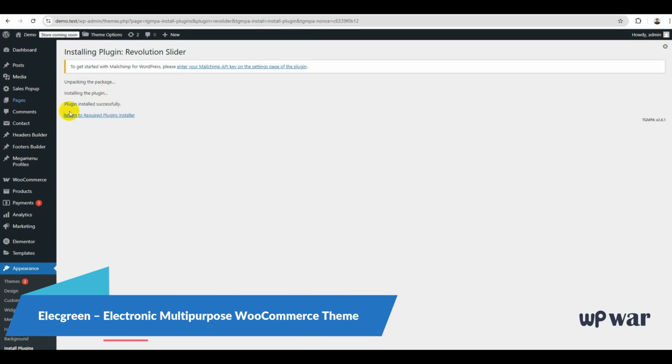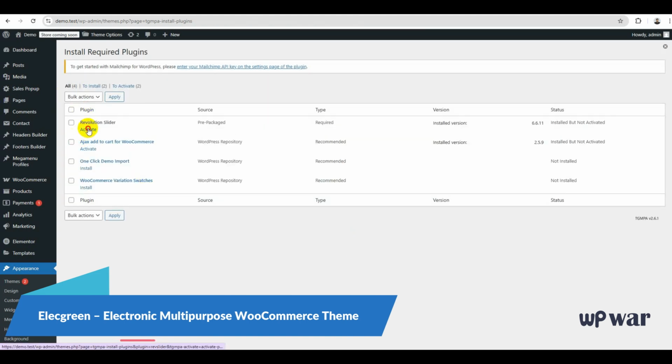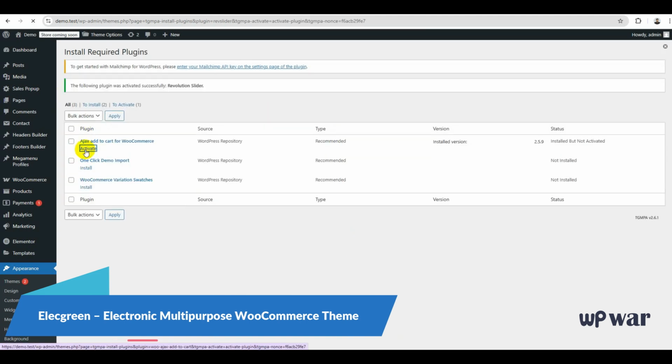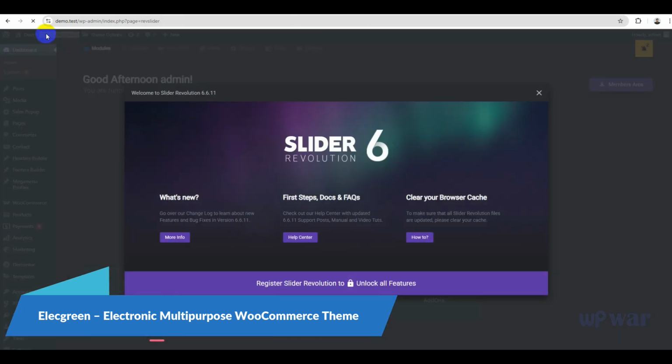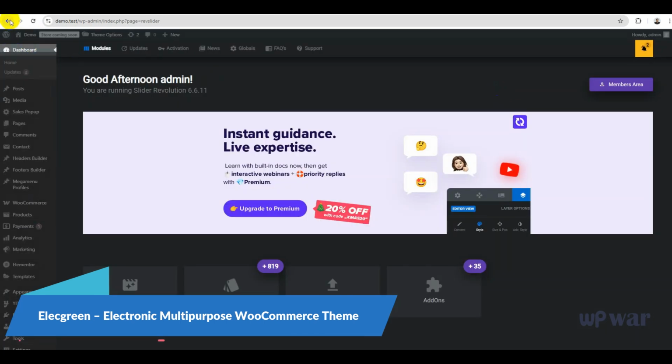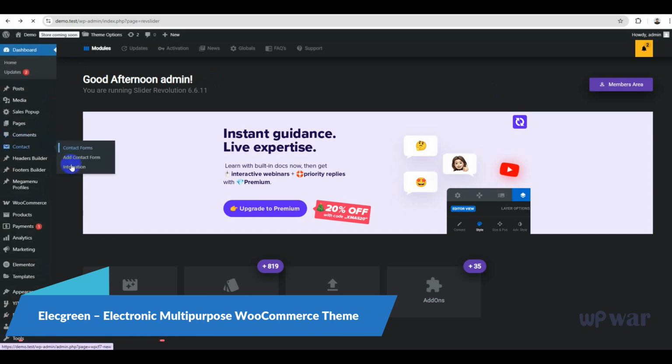Step 6, Configure WooCommerce. Since Elecgreen is a WooCommerce theme, you need to configure your online store. Go to WooCommerce in the dashboard and follow the setup wizard. Add your store details, such as currency, location, payment methods, and shipping options. Make sure everything is saved correctly. Once set, your store is ready to sell products online.